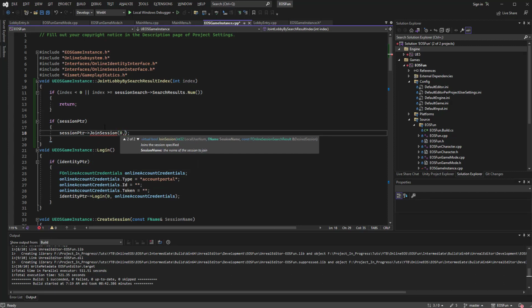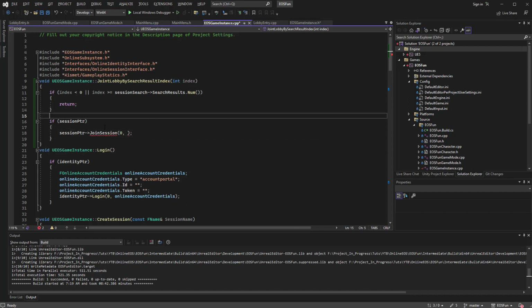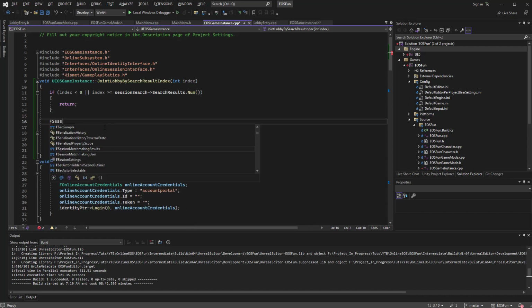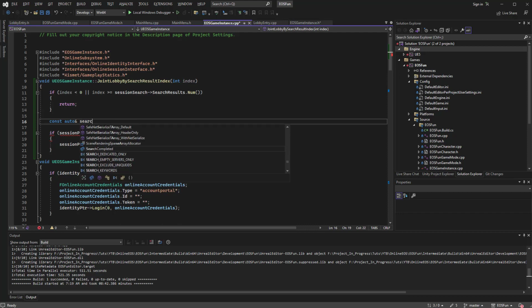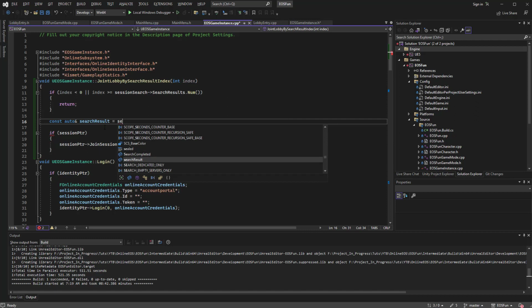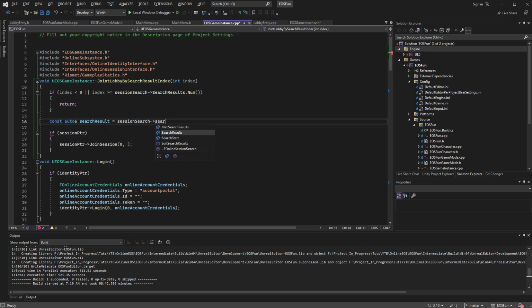And then here we need to figure out the variables. So the first one is the local number name, session name, when to get our search result. Session search, to figure out what that is. Let me do just an auto, because I'm kind of lazy. Constant auto reference, search results will be equals to session search results, and then we pass in the index.